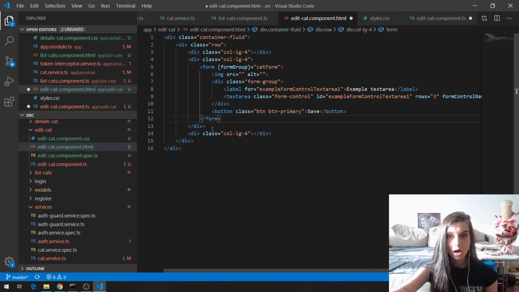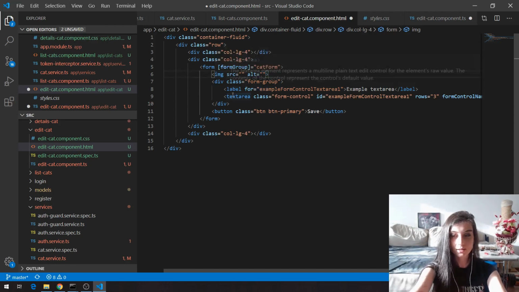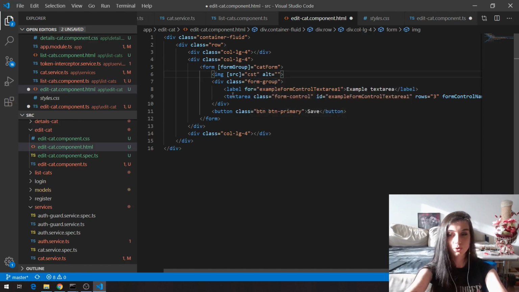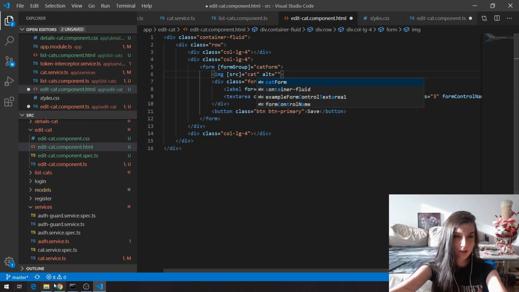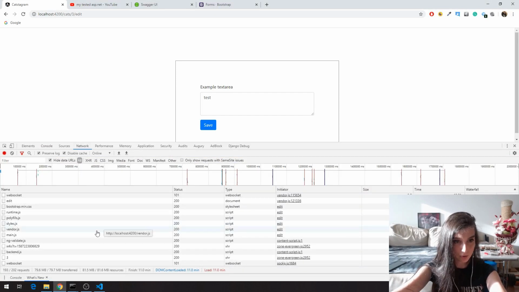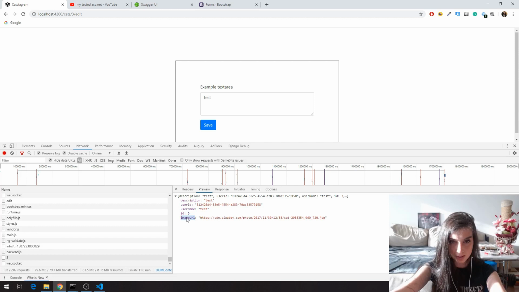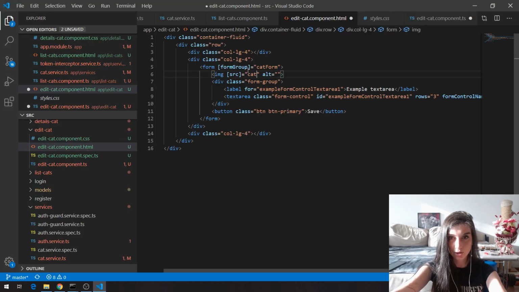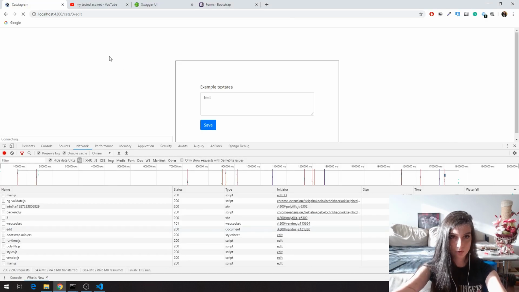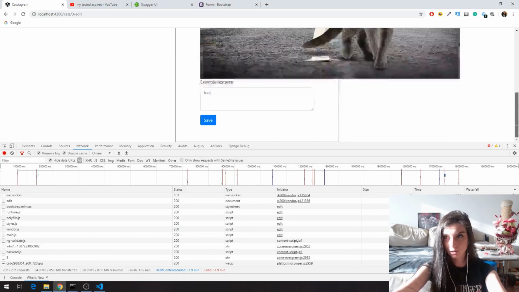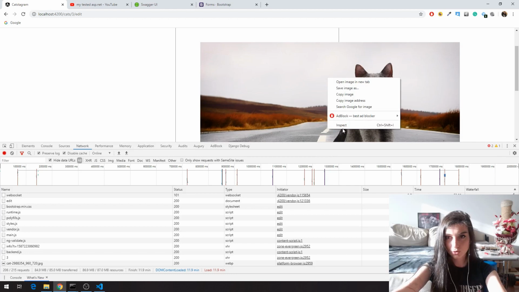So here, we have to bind this image URL, right? So I'm going to say this src is equal to cat dot, what was it? Let me check. If I go to the network, I'm going to see that. So src is equal to, yes, imageUrl. I need imageUrl here in order to display the image. Of course, I'm going to have a problem with CSS, but you know the trick already.